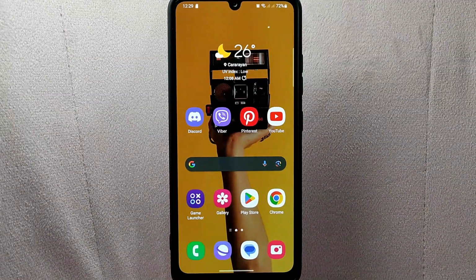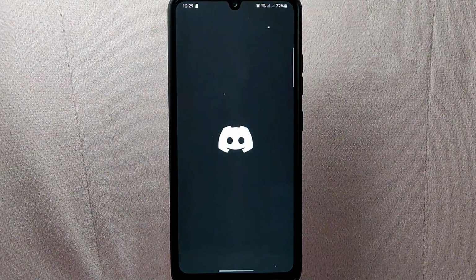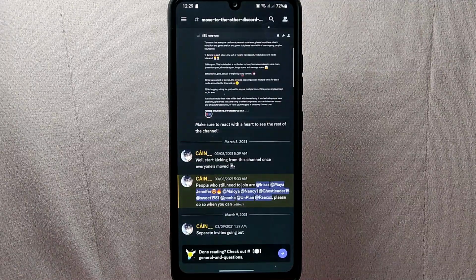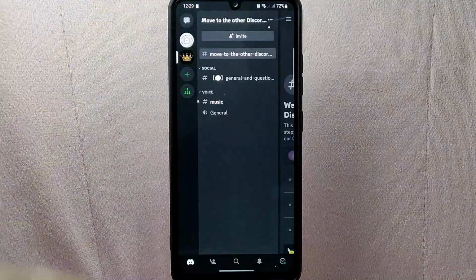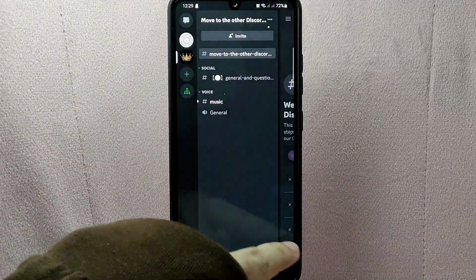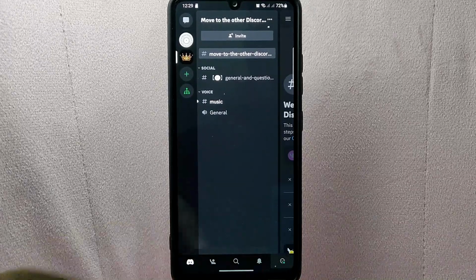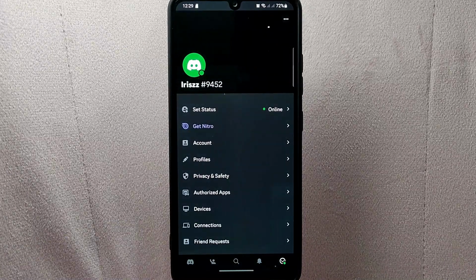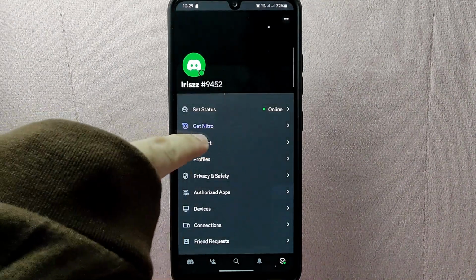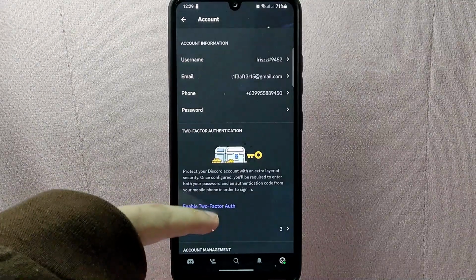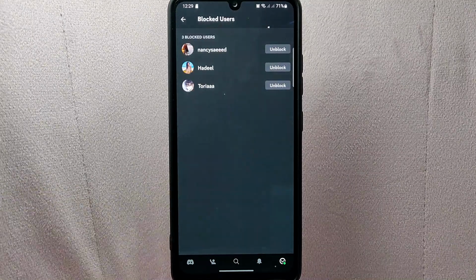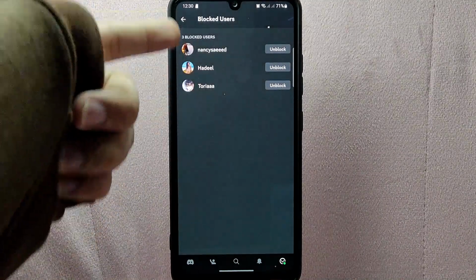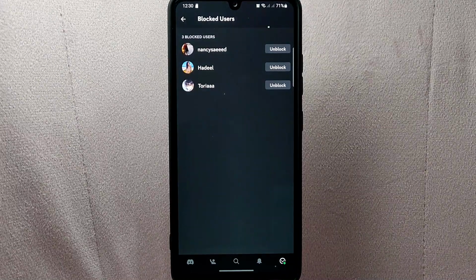So let's start. First, open your Discord application and log into your account. Once you are logged in, tap on the three horizontal lines at the top left corner of the screen. From the menu below, tap on your profile icon located at the bottom right corner of the screen. On this user settings page, select this account option. In this page, scroll up and here you will now find this blocked users option. Simply tap on it.